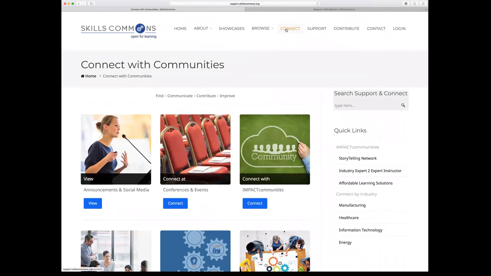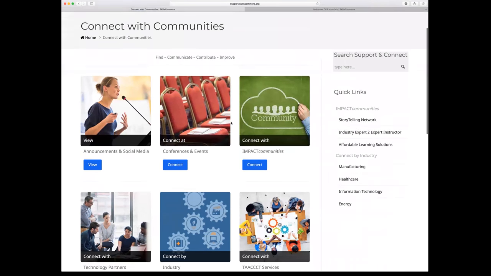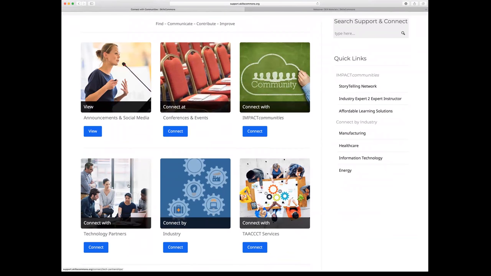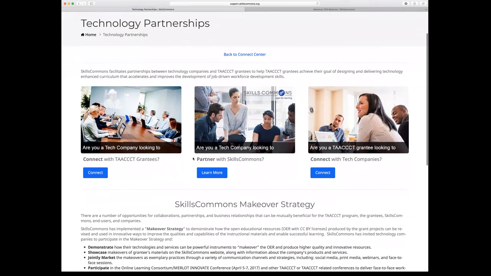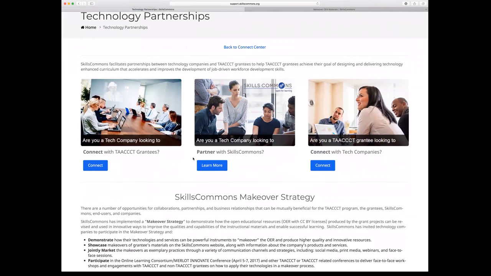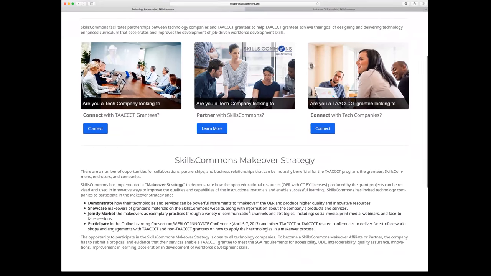All right, so in the Connect Center, if you just scroll down, you'll find the Connect with Technology Partners page. We've vetted the technology partners for folks to become a technology partner with SkillsCommons. The company has to submit a proposal and evidence that their services enable a tech grantee to meet the SGA requirements for accessibility, UDL, Universal Design for Learning, interoperability, quality assurance, innovations, improvement in learning, and acceleration in development of workforce development skills. So that's all part of the interview and vetting process before a technology partner becomes a SkillsCommons technology partner, all right?